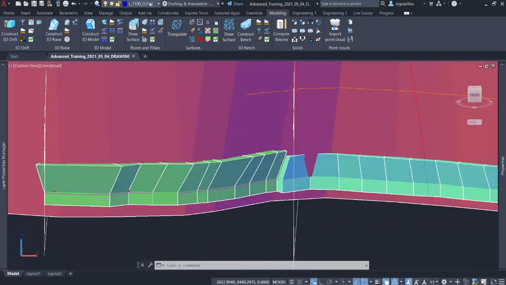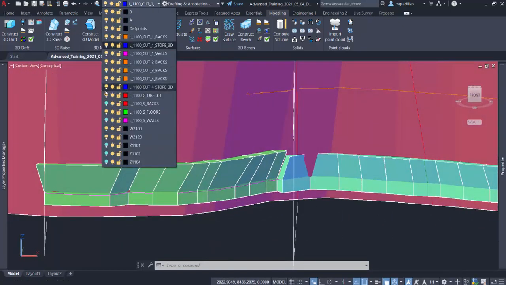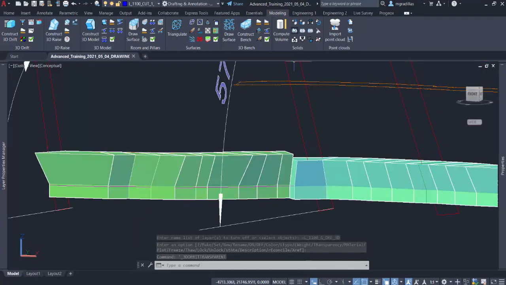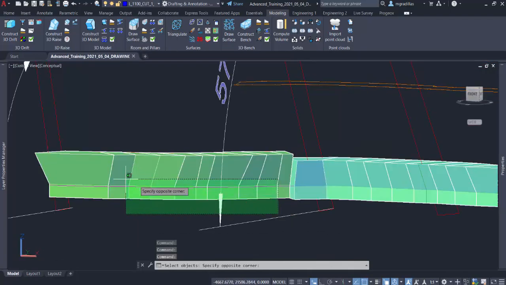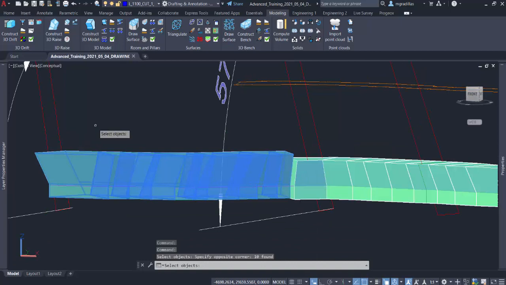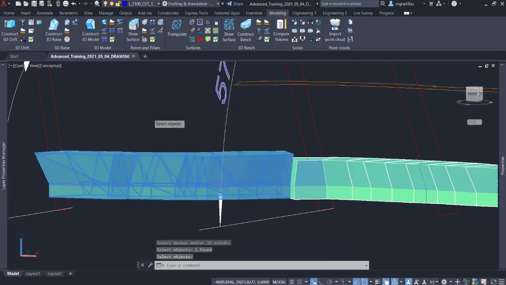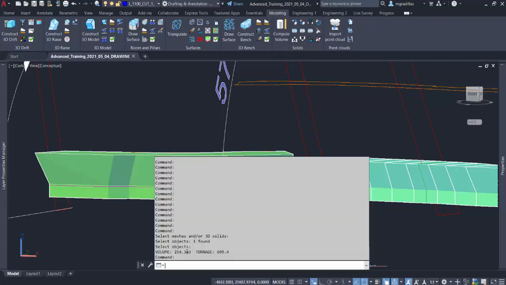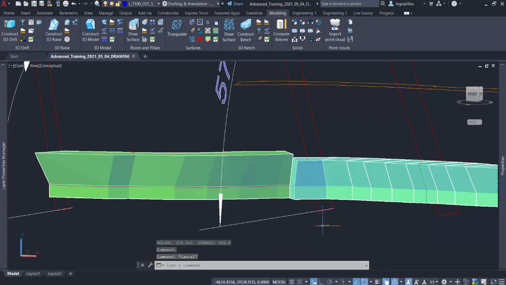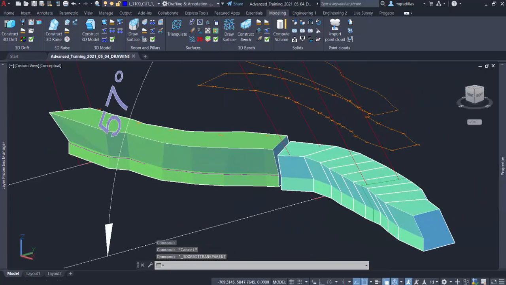We can also join the meshes that we just created for our drift, and we can join them all with the union command inside our solids module. Now that the drift is joined into one, we can quickly calculate the volume and tonnage for the drift and see that it is 254 cubic meters as well as almost 700 tons. That would be for creating a drift profile.